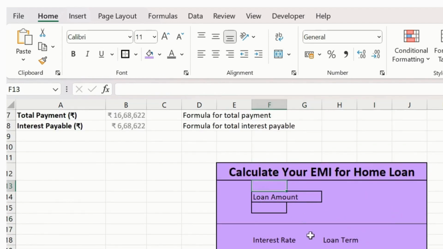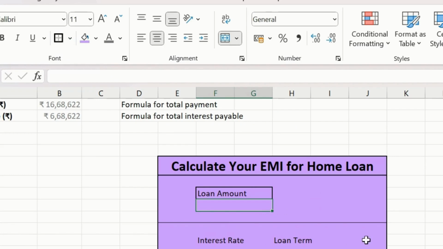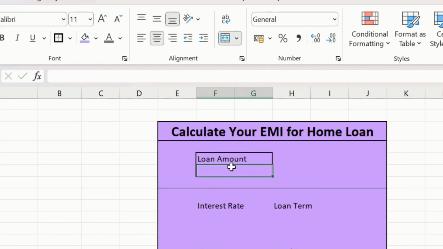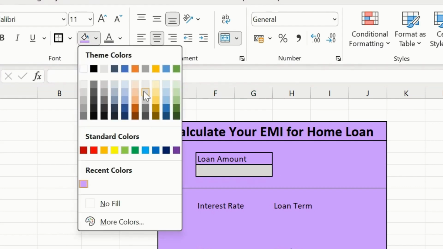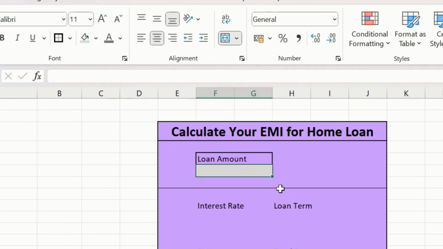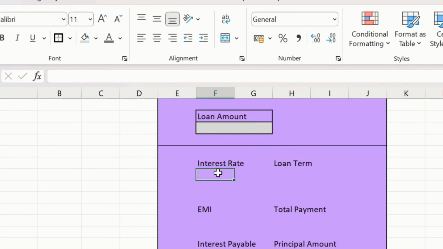Calculate your EMI, and this is your loan amount. Again, this to be merged like this. Here, this. Inside this, ensure that you are selecting an appropriate color. Okay, so this is the color code for me.